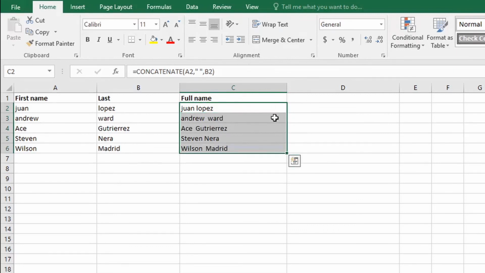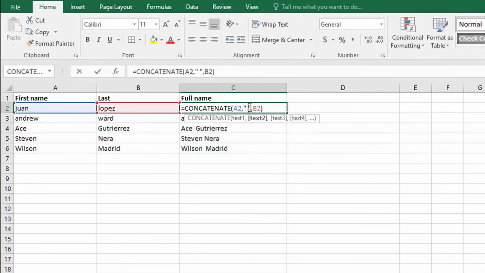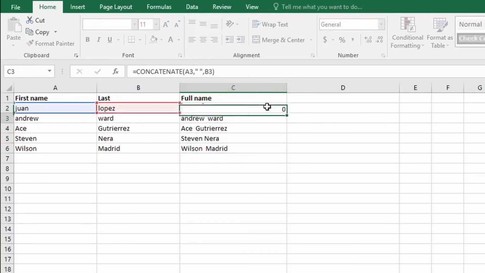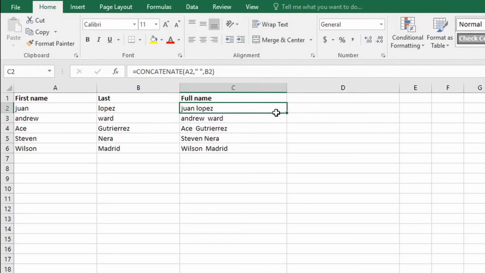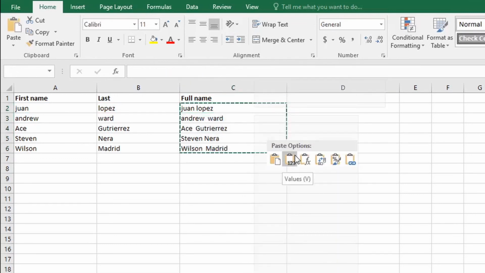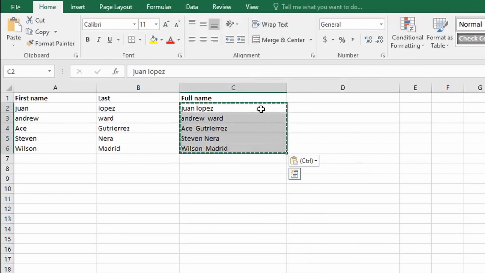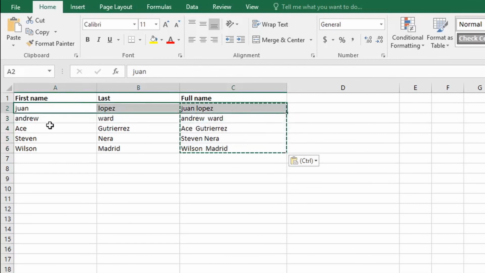Okay, kung mapapansin nyo, it's still under formula. Kapag dinouble click natin siya, lalabas pa rin yung formula na ginamit natin. So, what we just need to do para maging value siya is to copy it. Then, just paste it. Gamit yung paste option na value lang ang ipipaste natin. So, once click mo yan, kung mapapansin mo, lahat ng result natin, puro value na lang na. So, yan yung function ng concatenate.